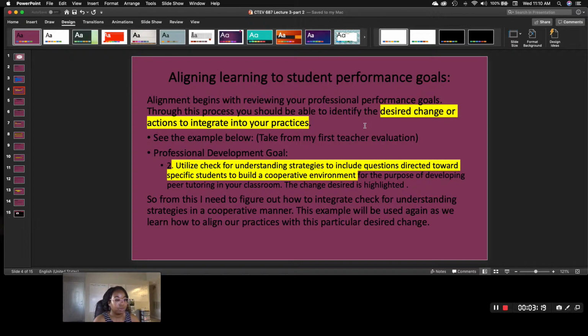It says here, number 2, utilize check for understanding strategies to include questions directed towards specific students to build a cooperative environment for the purpose of developing peer tutoring in your classroom. What they wanted to see from me was using check for understanding strategies to include questions directed towards specific students to build a more engaging cooperative environment, almost like peer tutoring while they're in the process of learning, which is crazy.